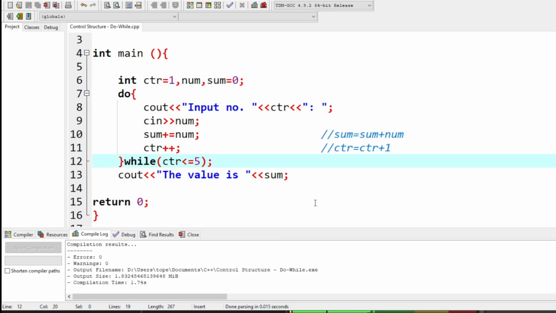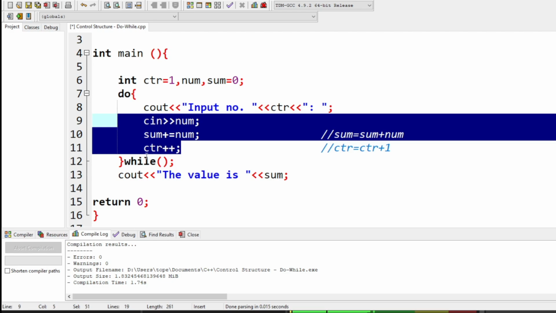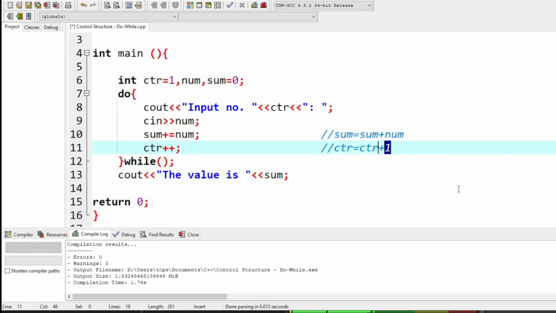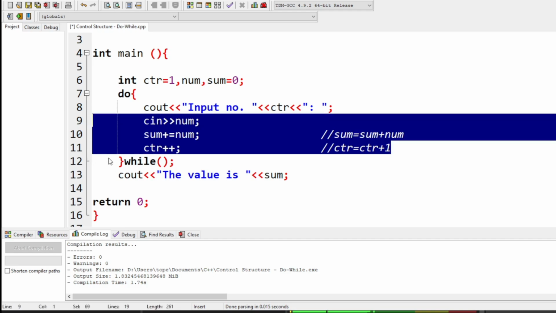That is the example of a do-while structure. Okay, so we have another one. Okay, so for example, okay, let's delete. Okay, delete.